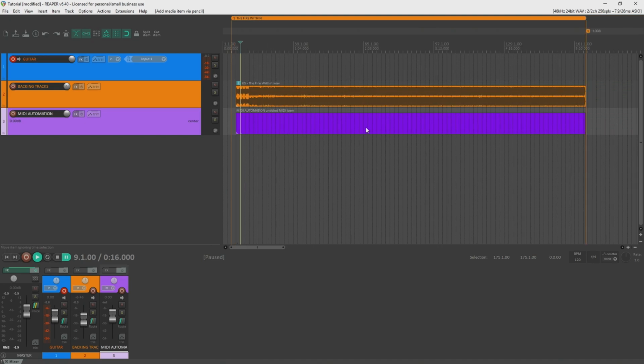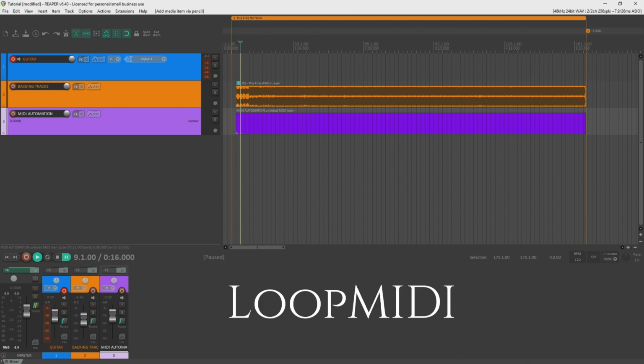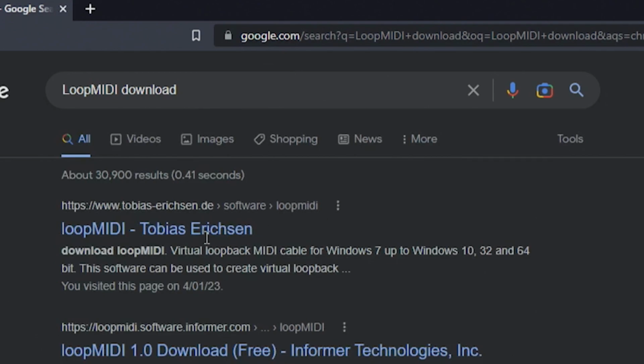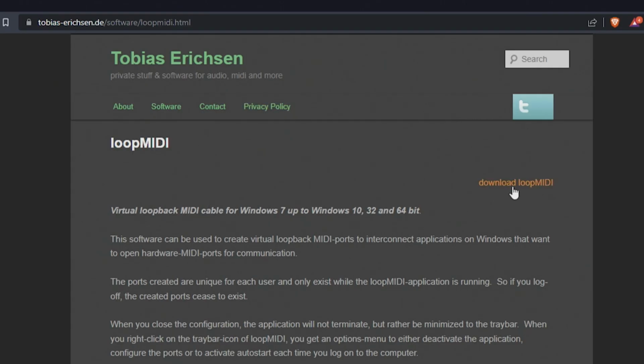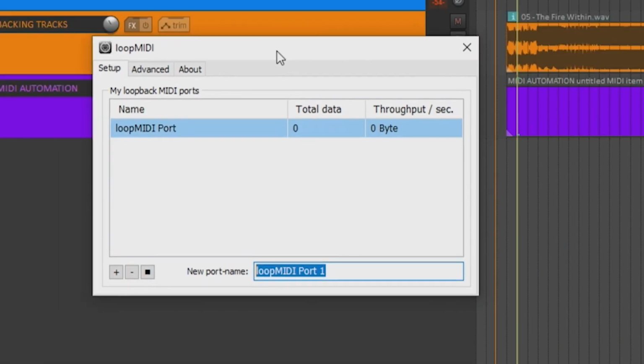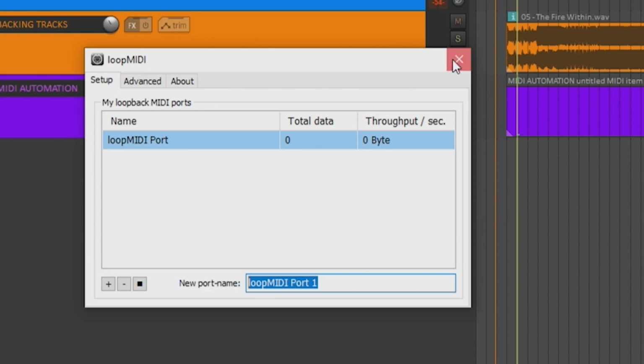And now what we're gonna need is a couple of programs to help us with this automation. The first one is called Loop MIDI. Just type in Loop MIDI download, hit enter, and it'll just be this first one here. This guy, Tobias, is a legend. You come up to here, download Loop MIDI, and what we wanna do is we wanna click plus to add a new MIDI port. Sweet, so that's all you have to do, just close out.